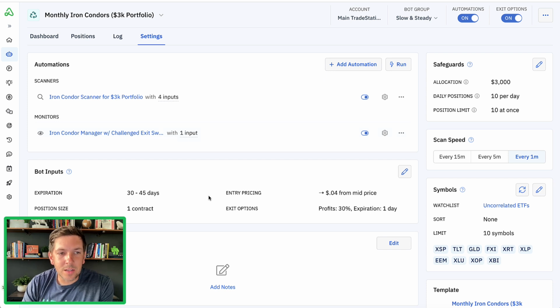But otherwise, everything else has been put here at the bot level for inputs. So this is where you would change your entry pricing or your profit targets and exit options. I'm still sticking with profit targets at 30% or expiring one day before. That seems to work out pretty good, has worked out pretty well. Haven't had too many assignments that I've had to deal with. Actually, I think it's been quite a long time since I've had an assignment that I've had to deal with. So those have seemed to work out pretty well for managing positions.